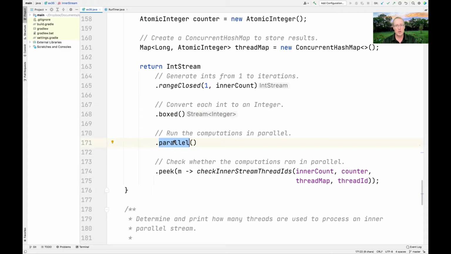Now we think we're turning this into a parallel stream, but in fact, you'll see for flatMap, it won't run in parallel. Well, how do we know it doesn't run in parallel? Well, we're going to call a helper method called checkInnerStreamThreadIDs. And we pass the inner count, the atomic integer counter, the thread map, and the outer thread ID. So let's go take a look at checkInnerStreamThreadIDs.